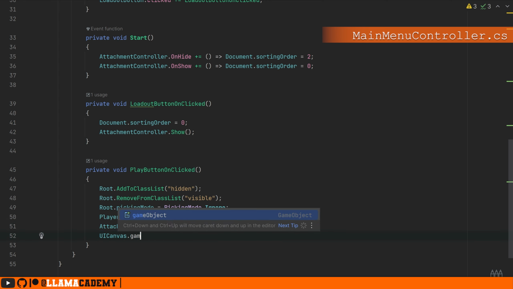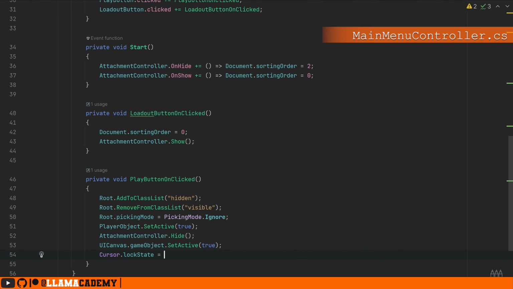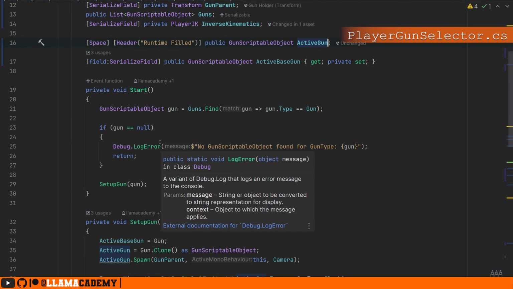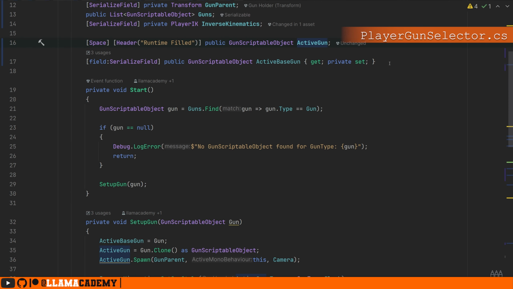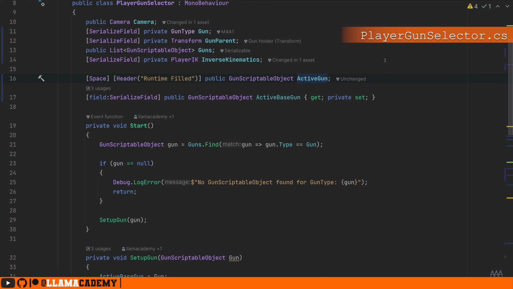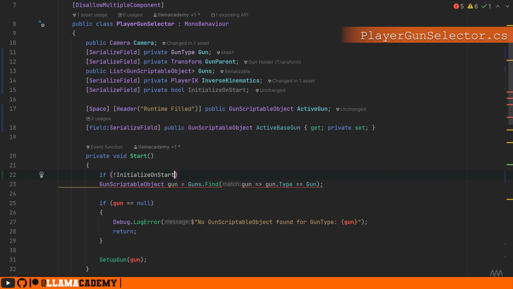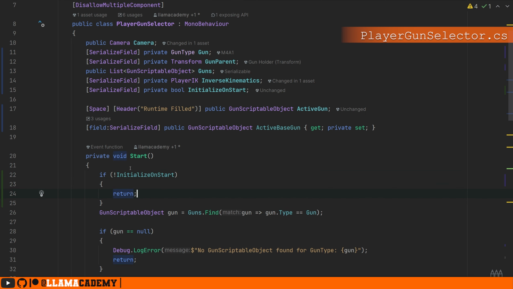The last couple of things is just showing the UI canvas that has our ammo and our crosshair and hiding that cursor again. So we're just going to set the lock state to be locked and the cursor to be visible false so we don't see the mouse while we're playing and shooting. In the player gun selector right now, on start, we do some stuff about picking a gun. We're doing that all in the attachment document controller now. So it probably makes sense to add a new bool initialize on start, and then in start, if that's set to false, we'll just not do any of the other stuff that we do on start.